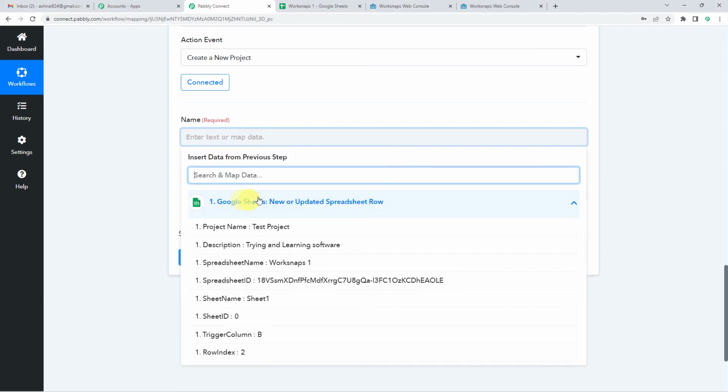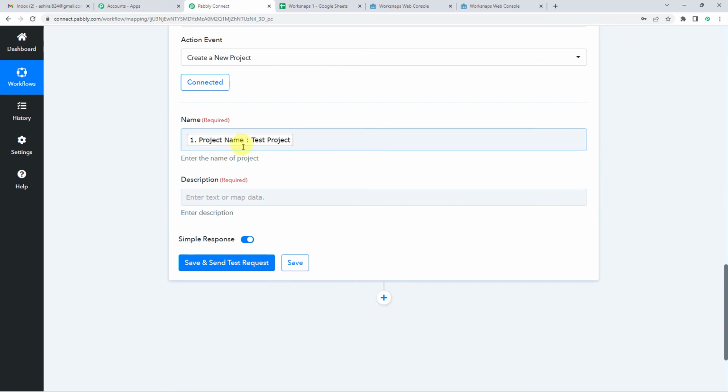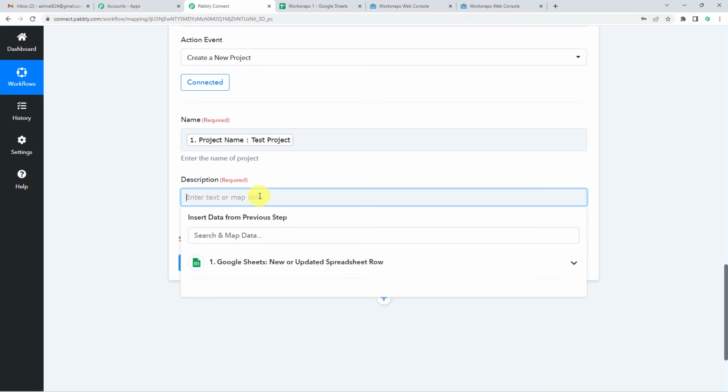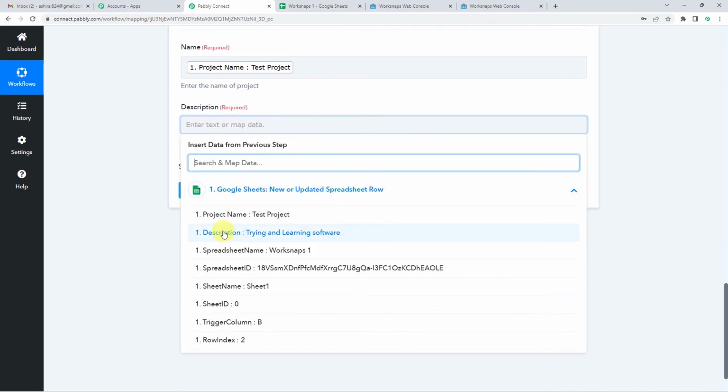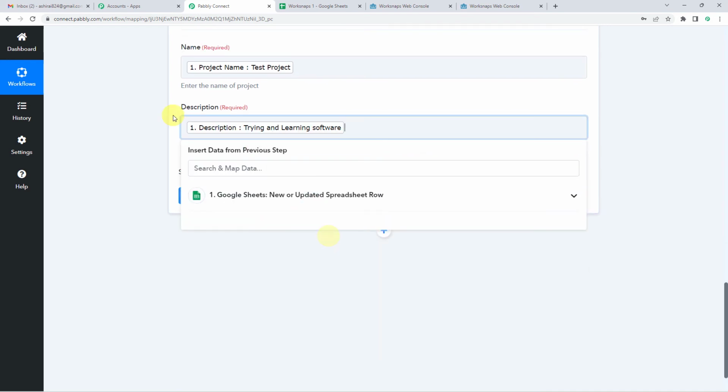So we will take the project from Google Sheet. You can see the project name. I name my project to be created with this name, test project. Description again we are going to take from Google Sheets, trying and learning software.